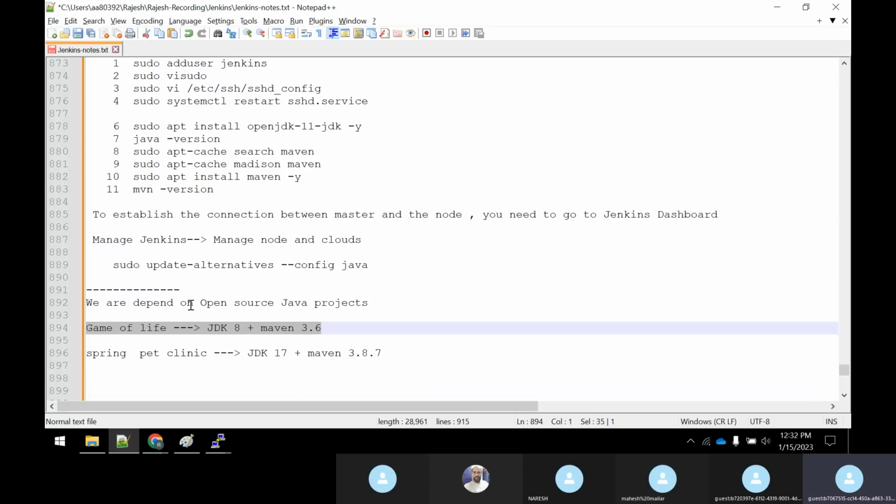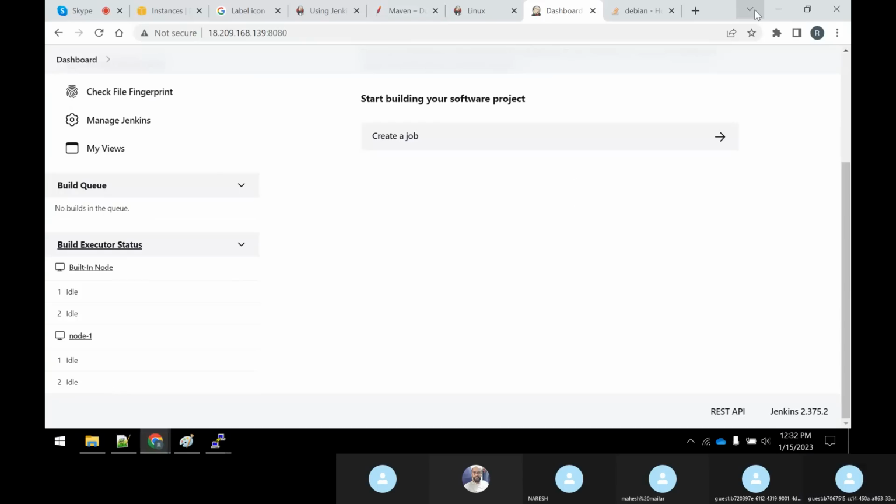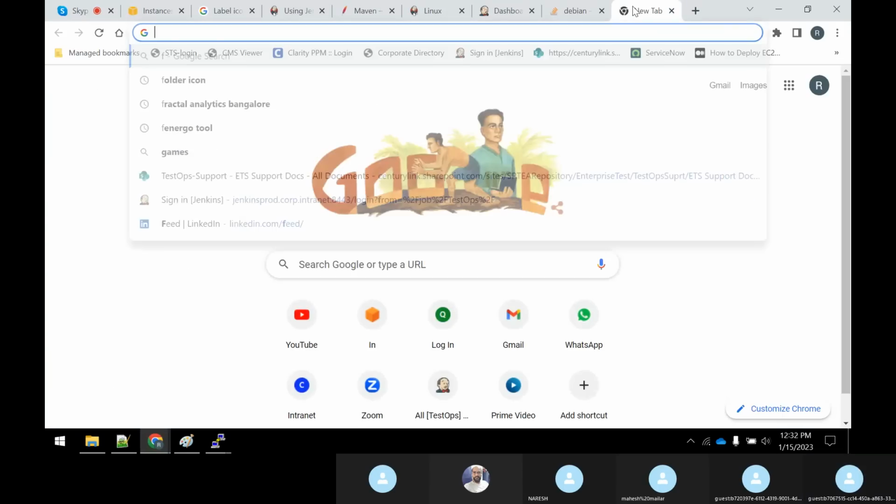Now you'll say, Rajesh, first try to run one Game of Life here under this node 1. First manually show how to do it, and then show me in Jenkins how it gets run. Okay, fine, no problem, guys. Let me do one thing. Let me go to the net. So you go to Game of Life.